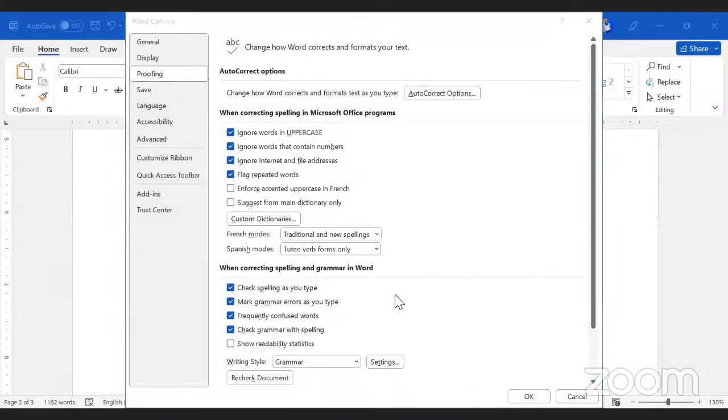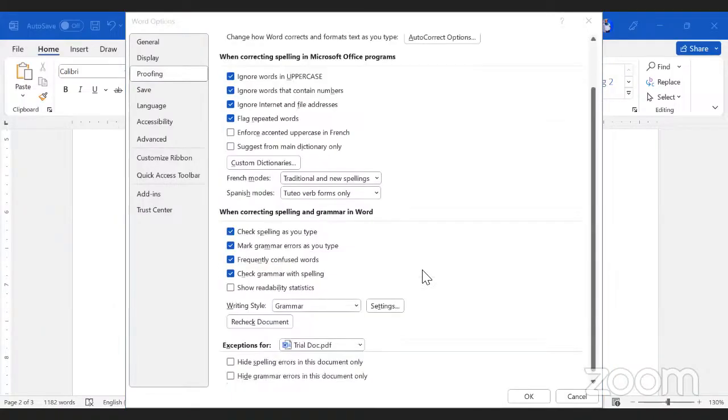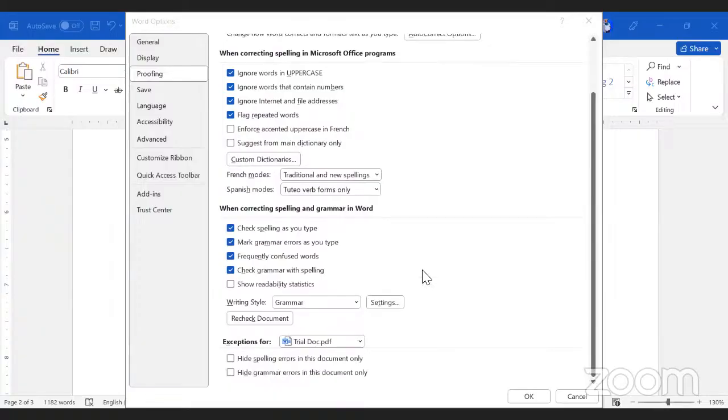Excuse me, sir. Yes, please. Yeah, thank you very much for the lesson. Yes. I have joined late, but I would like to know the keyboard shortcut for increasing the zoom and reducing it.